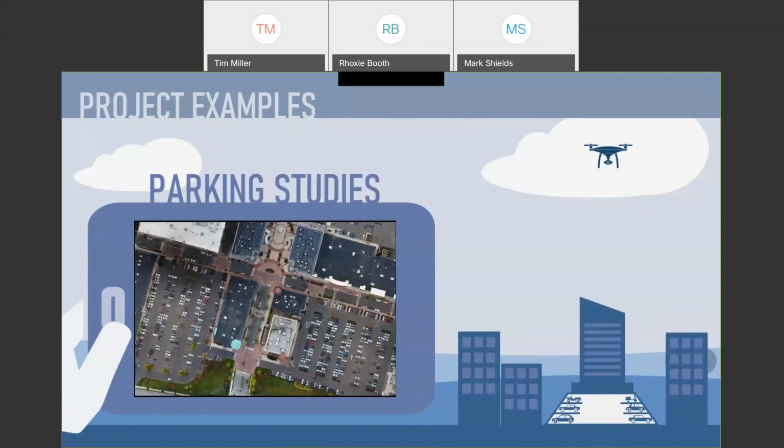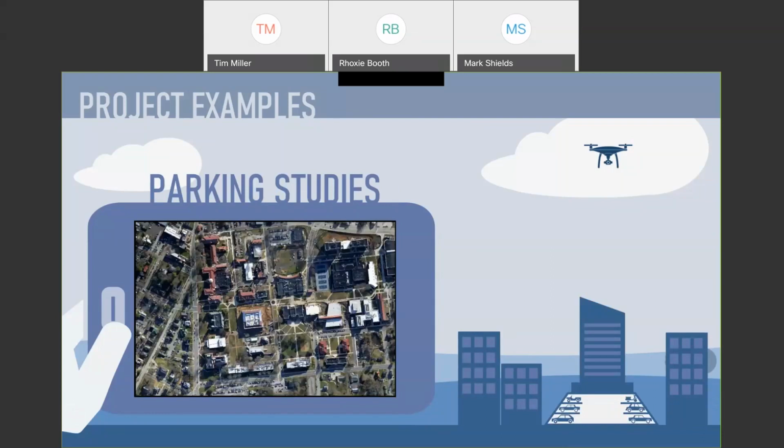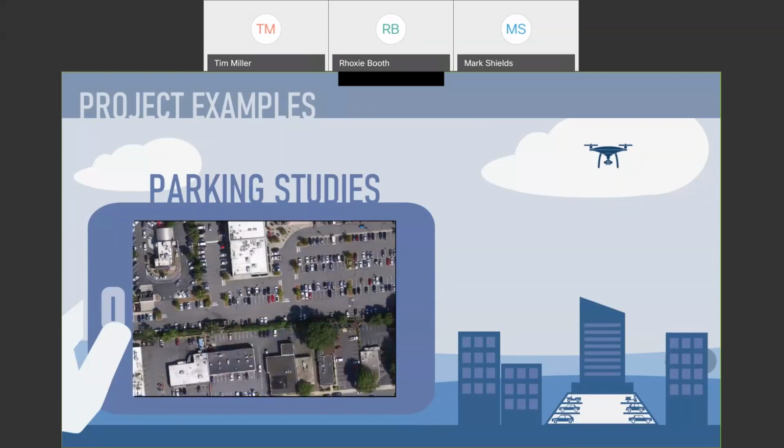Finally, parking studies. Cool thing about these is how quickly you can get the results back. If you have a 20 acre parking lot, you can generally survey that in about 20 minutes. You get a real-time feed as you're flying. It creates a map for you. There's automated counting software, so as soon as you're done flying the mission and the drone comes back, you already have a really good idea of all the counts, or all the cars that are there. And once that's done, you upload it to the website. Usually within an hour or two, you get your ortho back. It's a very quick turnaround time.